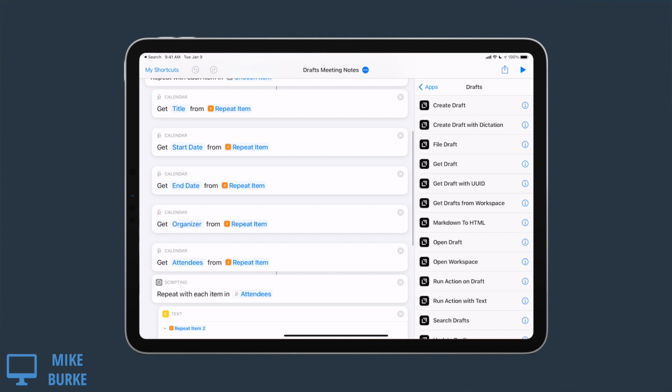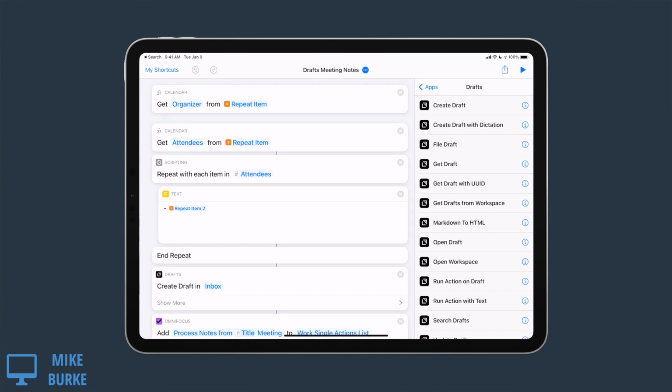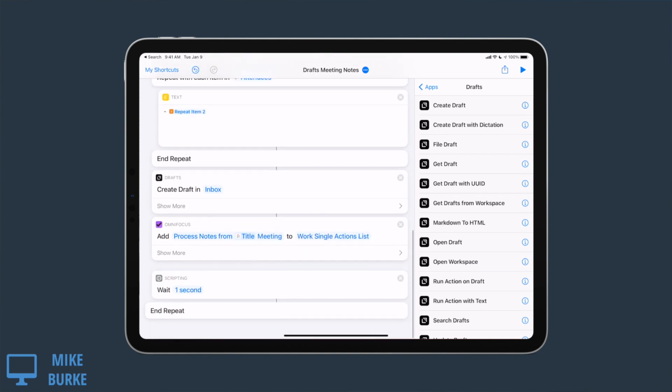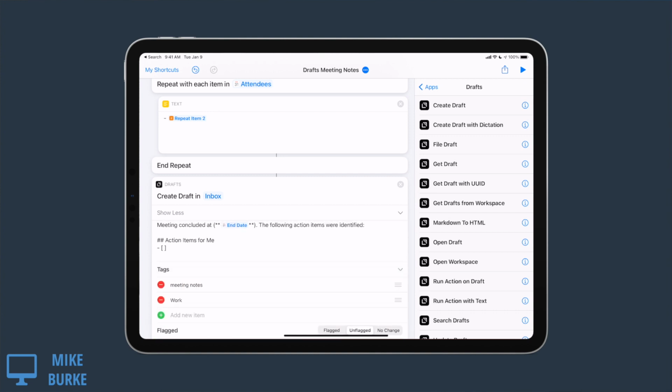In this repeat section, you can see the shortcut looks at each calendar event, pulls the title, start and end times, organizer, and attendees for each meeting. I have another little repeat section in here to add a dash to the front of each attendee so I can make that a bulleted list. Then Shortcuts uses the data to fill out a template I wrote in Markdown and creates a new note in Drafts with the correct tags.